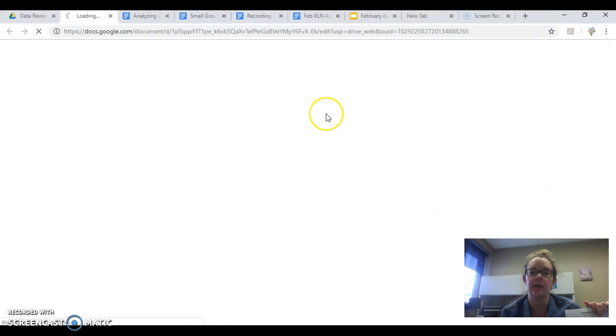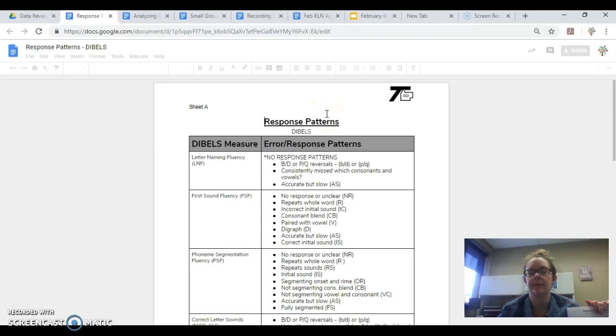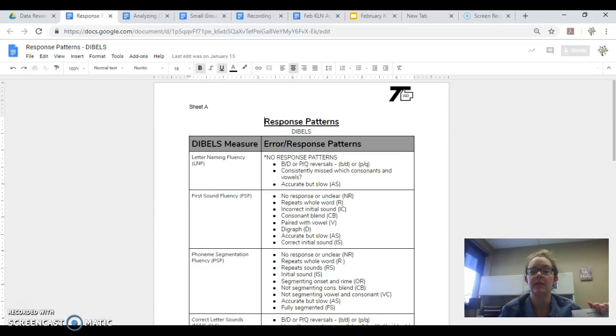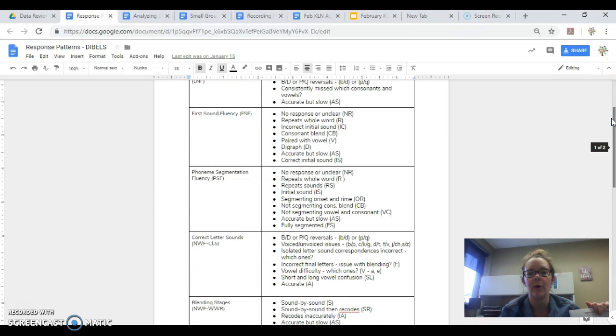You've seen them before, but as you look at the student response pattern, let me back up. If a student did not master phoneme segmentation fluency or first sound fluency, this is where you can now look at the response patterns sheet and determine where they're making an error. So perhaps they are segmenting onset and rhyme, or perhaps they're just repeating the sounds, perhaps it's accurate but slow. This is where you can look for those specific patterns.